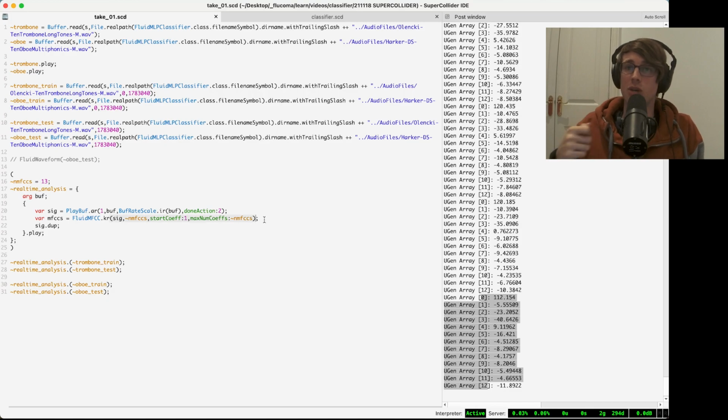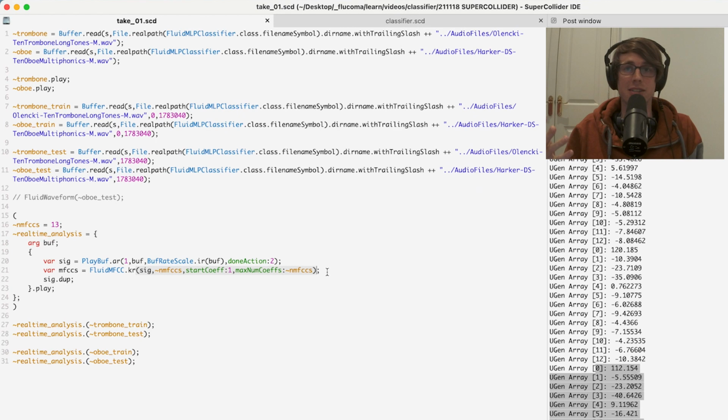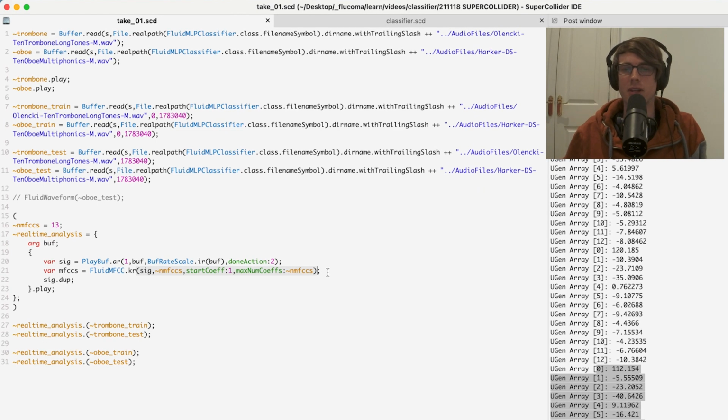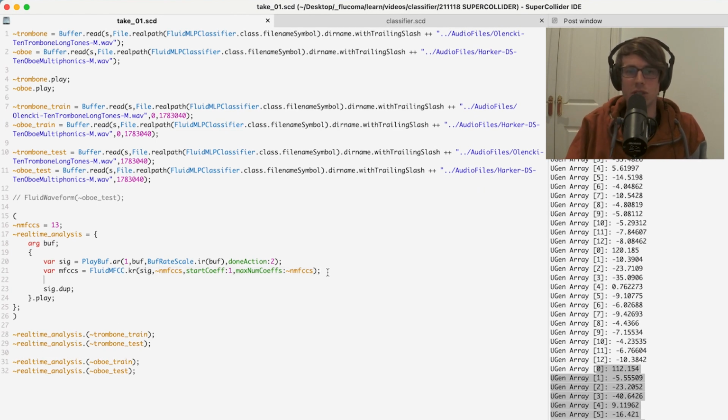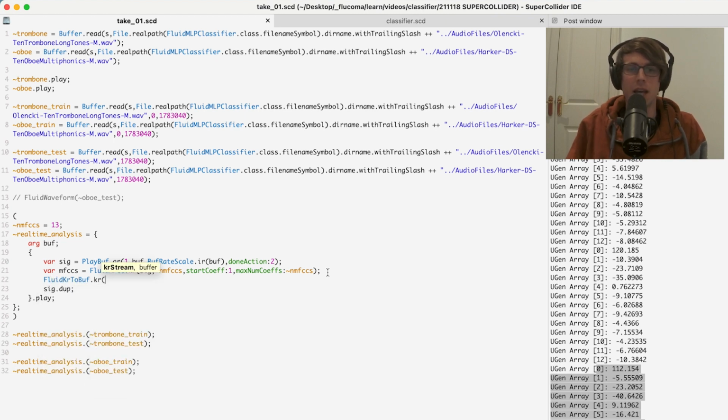Now that we have these audio analyses, we're going to want to add them to a data set. But before we can add them to a data set, we first need to write them into a buffer. And in order to do that, we're going to use a UGen on the server here called FluidKR2Buff. And what KR2Buff will do is take this stream of control rate values coming out of our analysis and write them into a buffer. So I will say our KR stream is going to be MFCCs, and the buffer, we'll make a buffer, we'll call it MFCC buff.